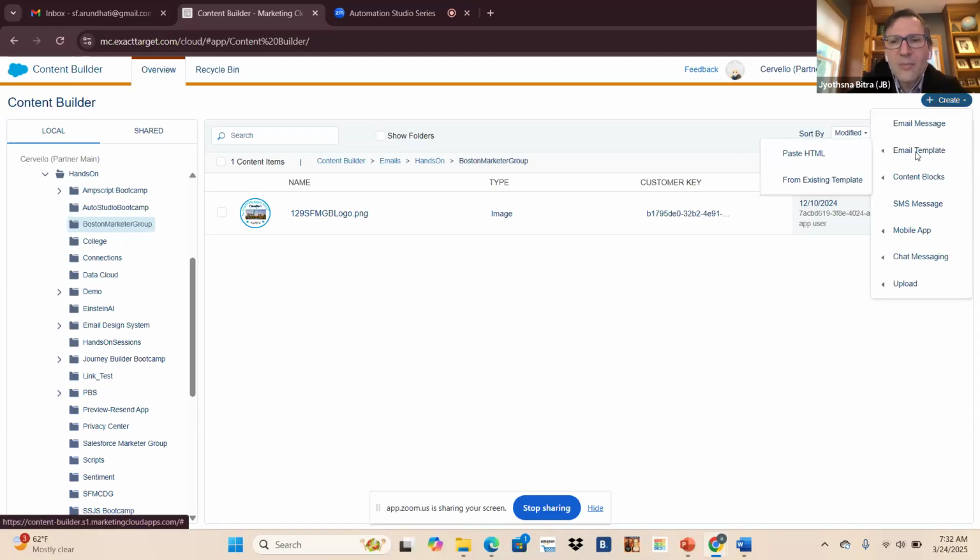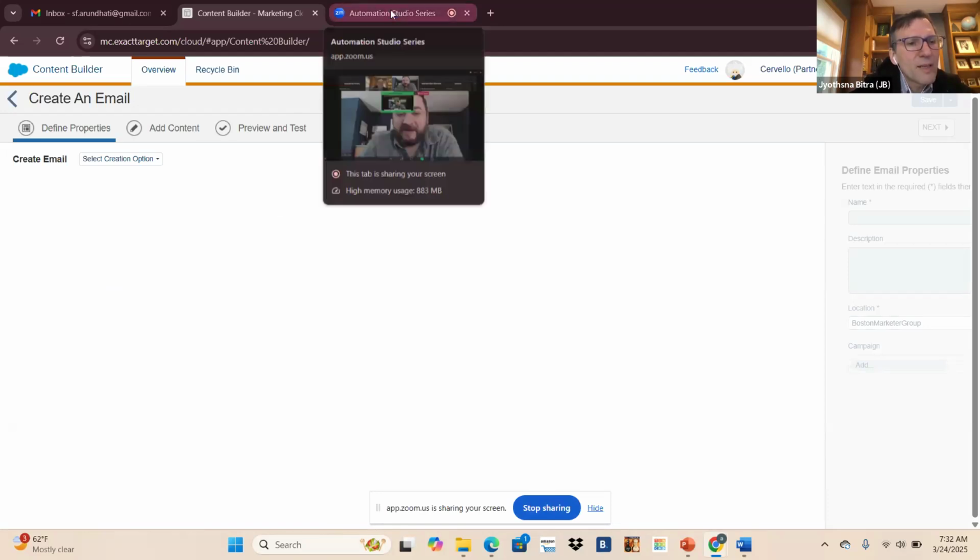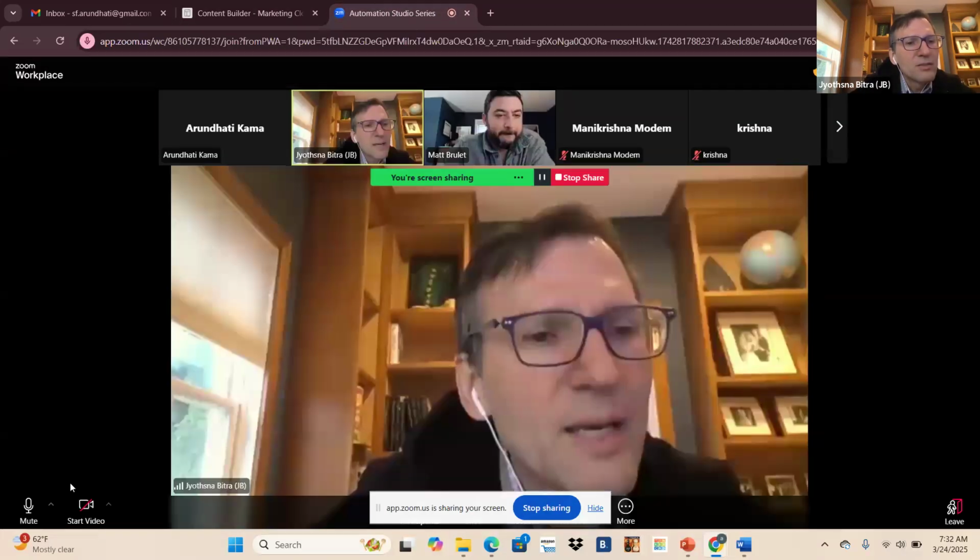And then we're going to click on email message. Perfect. And then over on the left, under that select creation option, right to the right of that create email.